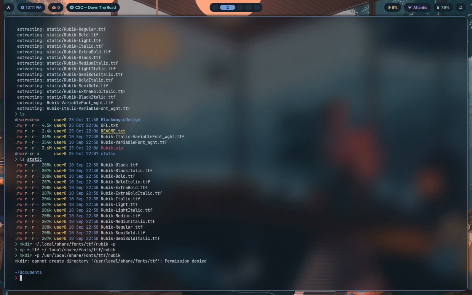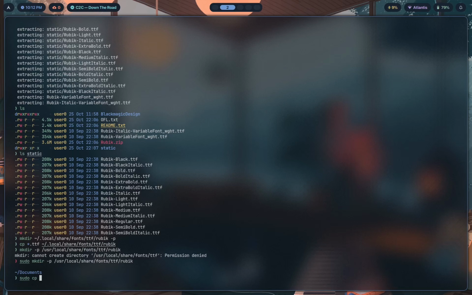Here, of course, permission denied, so you'll just have to use sudo. Now sudo cp, everything ending in .ttf. The asterisk is the wildcard character, by the way, so just ignore whatever text comes before .ttf. If any file ends in .ttf, just copy that. You want to copy all of that to /usr/local/share/fonts/ttf/Rubik.